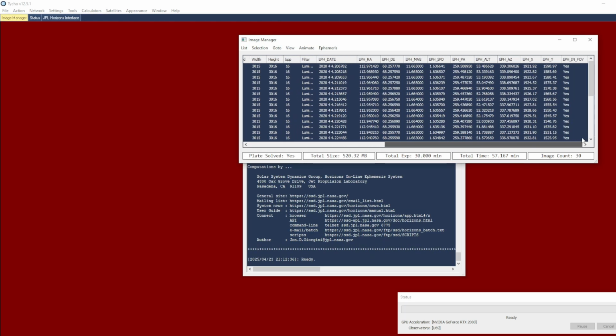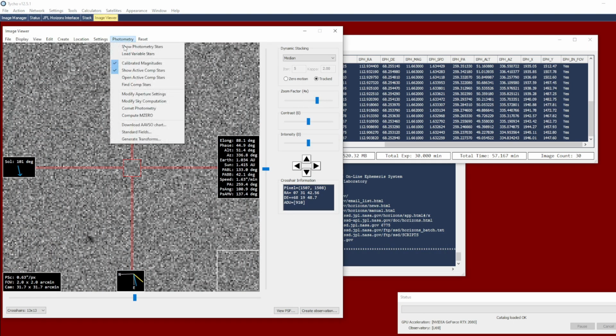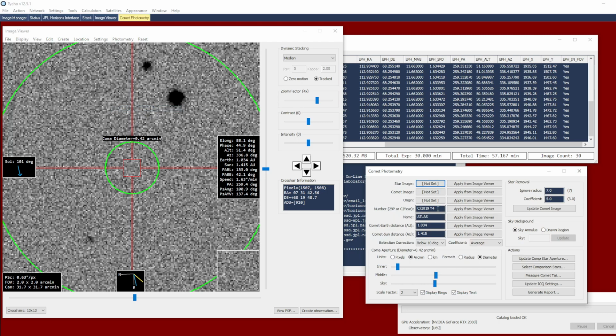And as you can see, so far there is no change. This is exactly the same behavior as before. But what has changed is that when I go to the Comet Photometry module, you can see that it has automatically updated the designation and the name of the comet. So that is a nice convenience feature. And this also works with the other method.